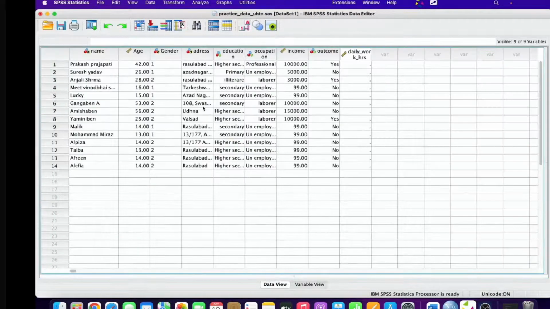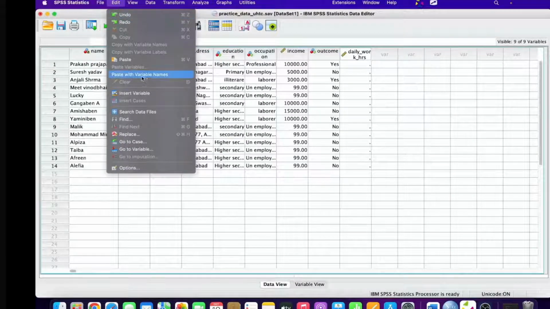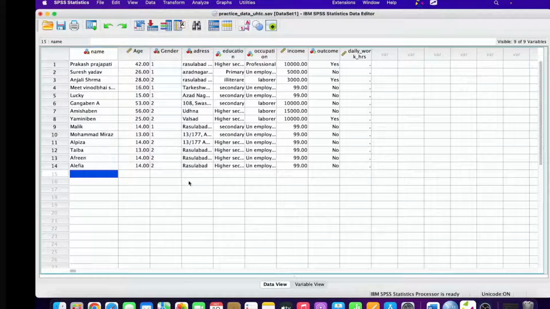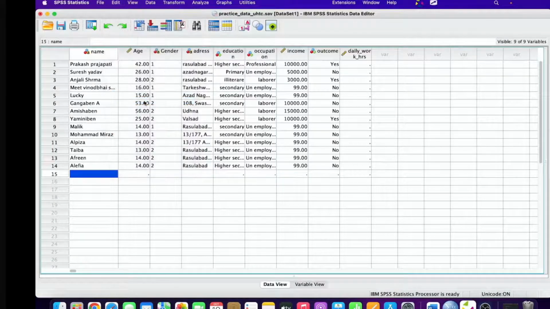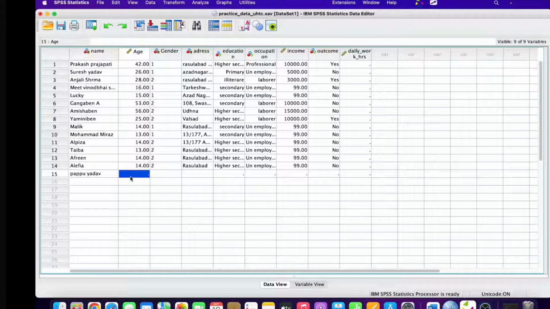If you want to insert new case, then you have to select the data view and you have to keep your cursor where you want to enter new case, then click on insert cases, and it has entered a new entry, blank entry. Then you can enter a new case from here.